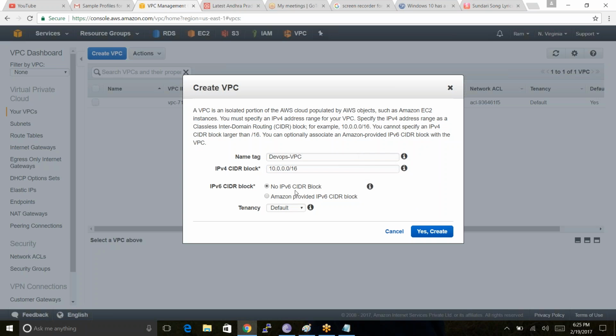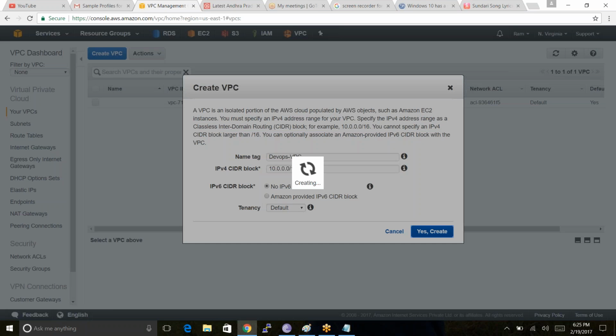Coming to the next, the IPv6 CIDR. Currently we are mostly not using IPv6. It was developed in the 1990s itself, but we are still going with only IPv4 addresses. IPv6 is a 128-bit address, whereas IPv4 is a 32-bit address. For tenancy I'm giving only default, I don't want any dedicated tenancy. Just click on create.